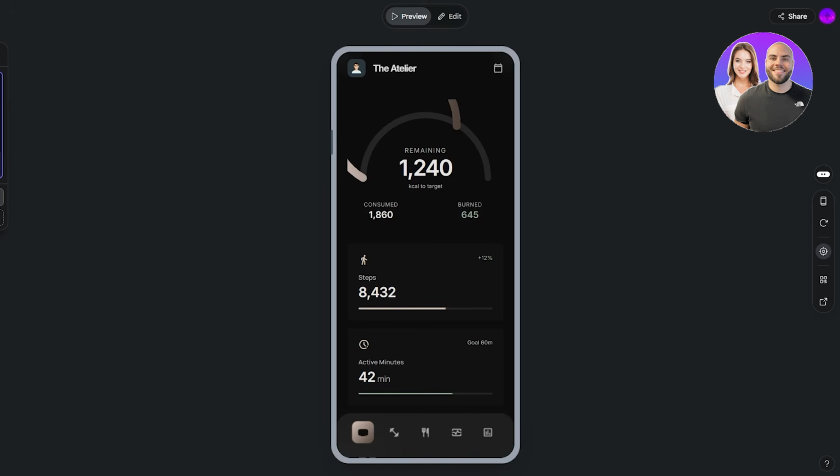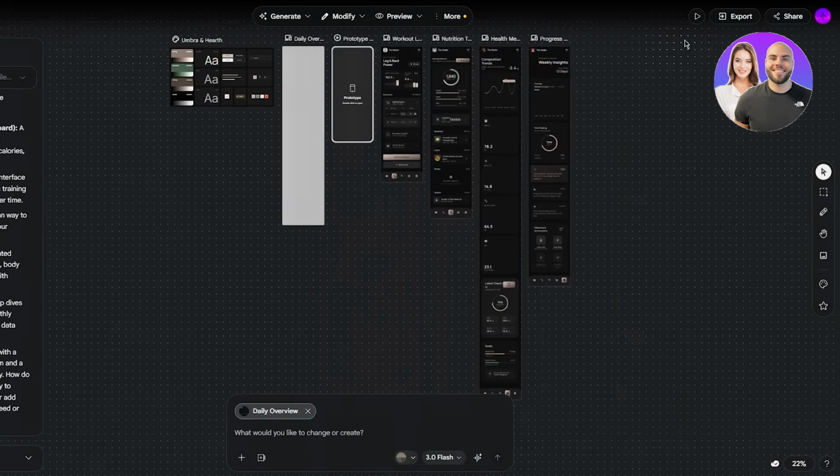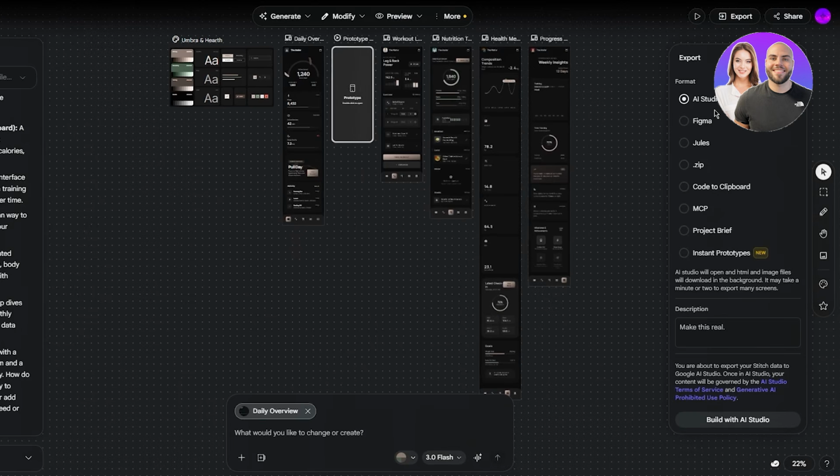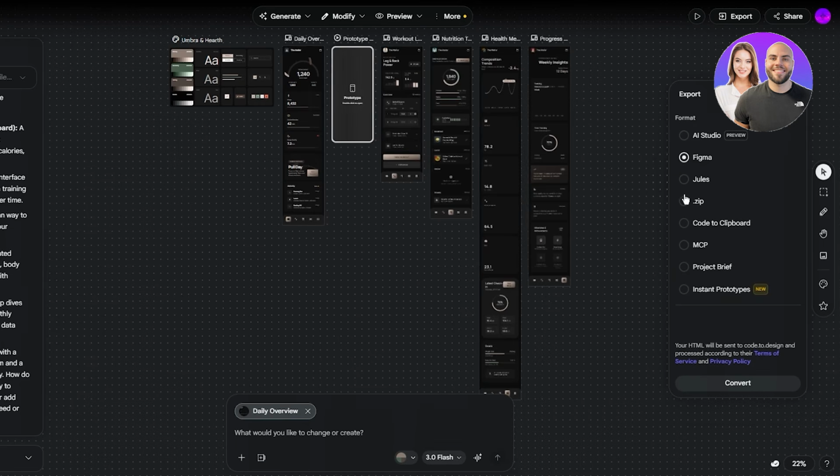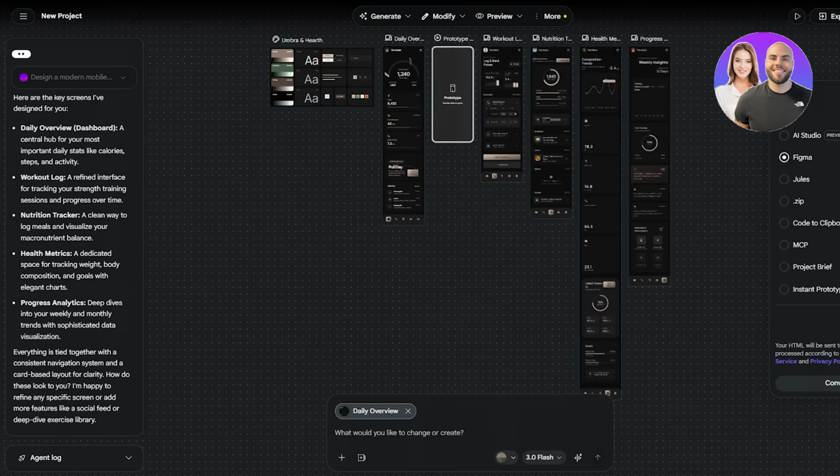So once it's done, what you can simply do from here on out is click on export, choose whichever studio you want to go with. If it's an MCP, a zip file, Figma, AI Studio, and simply export it. So once that is done, you are good to go with a whole application on Google Stitch. So for creating your first design with AI to refining it, building multiple screens, and exporting your work, you now have a complete workflow to design faster and more efficiently.